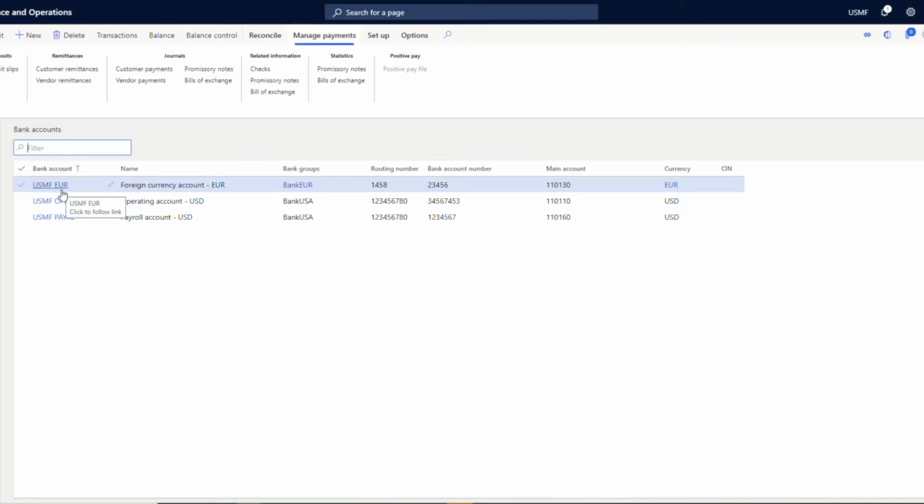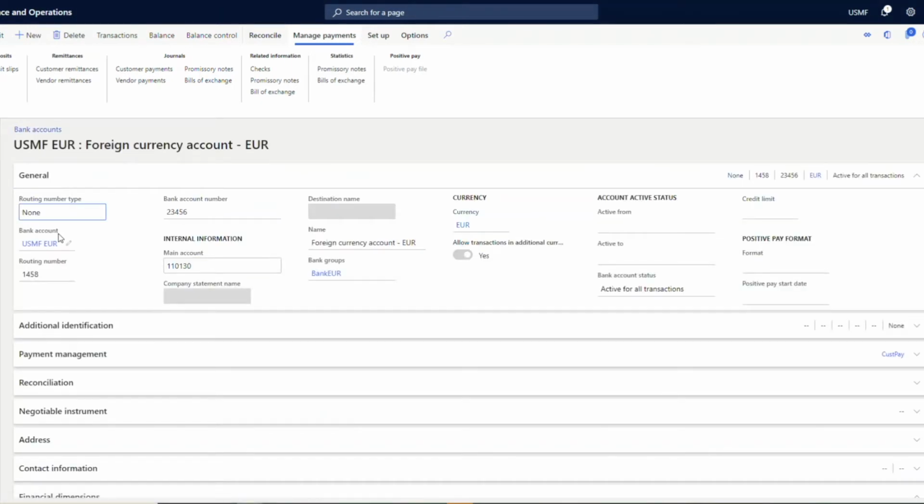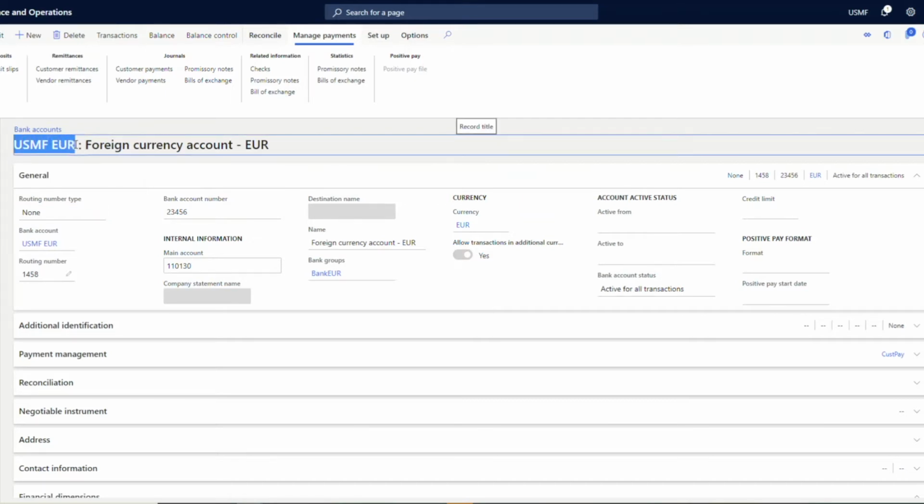So let us take an example of the USMF EUR bank account. As you can see, the bank account code has been defined here, the routing number, the bank account number, and the main account to which this particular bank account is linked. In Dynamics 365 Finance, all transactions are subject to the ledger and subledger concept. If I have any transactions posted by selecting this particular bank account, it means the system is going to have its financial effect posted directly into this main account.